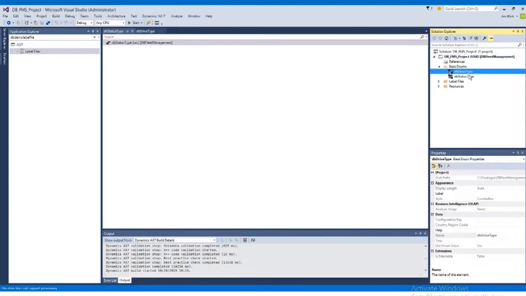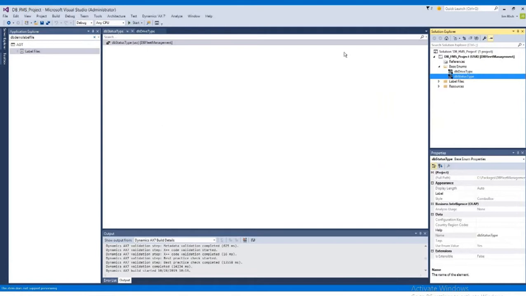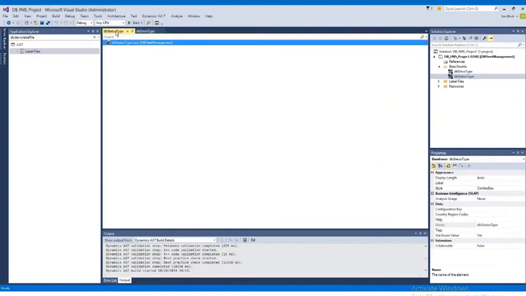We can see my two newly created enums, and now we can begin adding new elements or new options, new status types and new drive types to these enums. And to do that, we can right click and choose Open. However, both of these are already open here in different tabs. We have my DB status type enum and my DB drive type enum.